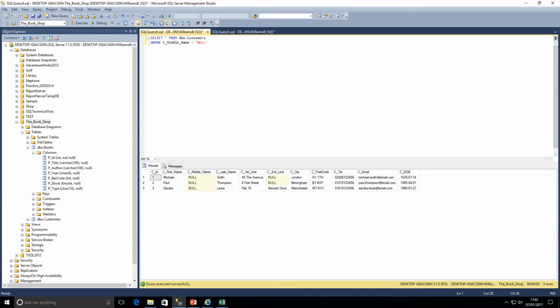Now, how we find out if something's null is not in a character string. A null is a recognized word in SQL. So we've got our query here, we're looking at the customers table, we want to find out where the middle name is null. So we don't use equals or any mathematical symbols here, we just enter IS NULL. Now if we run this query, we can see we've got the three customers.